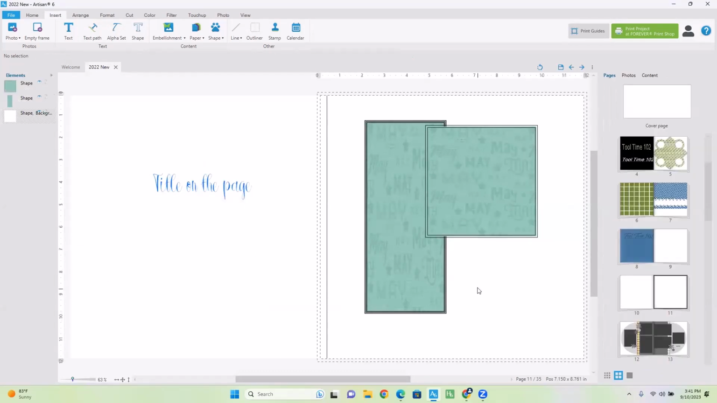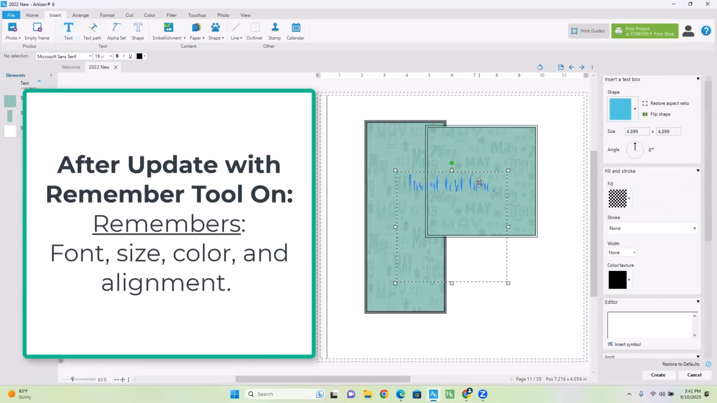Let's say we go on page 2 and want to do another title and we start typing. It remembered everything. The size, the color, the font.